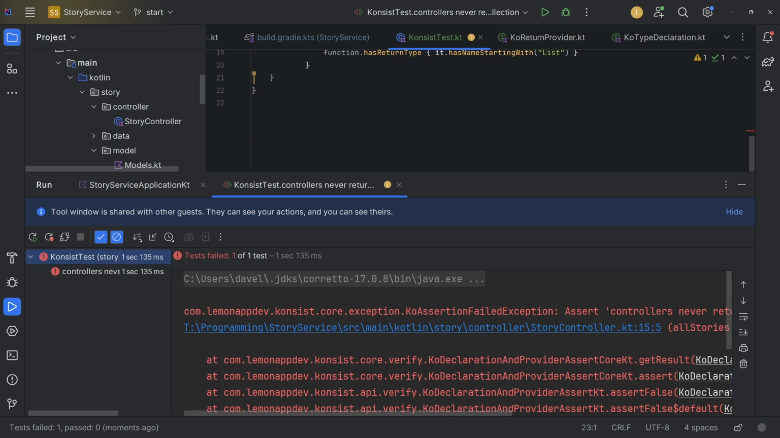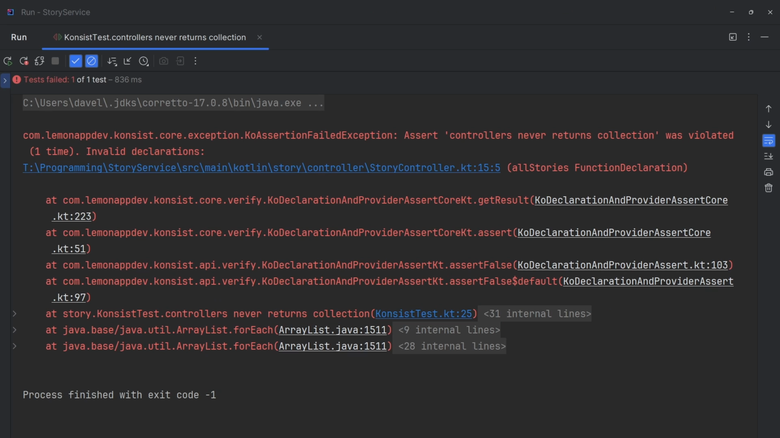Great, okay. So it failed, which is what we wanted it to do. Let me pull out the run tool to its own window so we can see more of this error message. Looks like we get a KoAssertionFailedException with the name of the test function, telling us that it was violated one time. Then it includes the exact point where the violation occurred in the story controller, and over here it shows us the name of the violating function. Good deal.